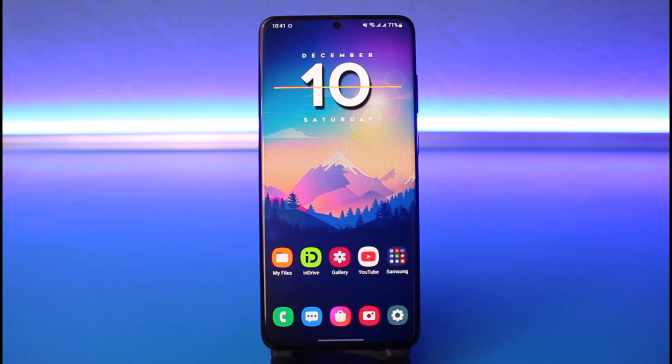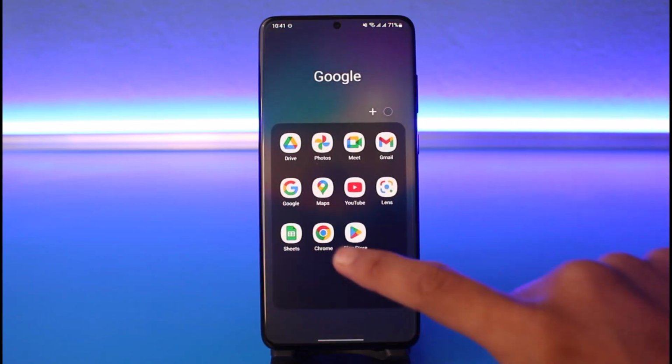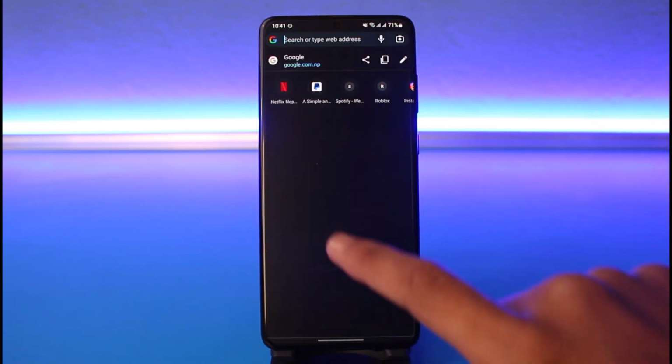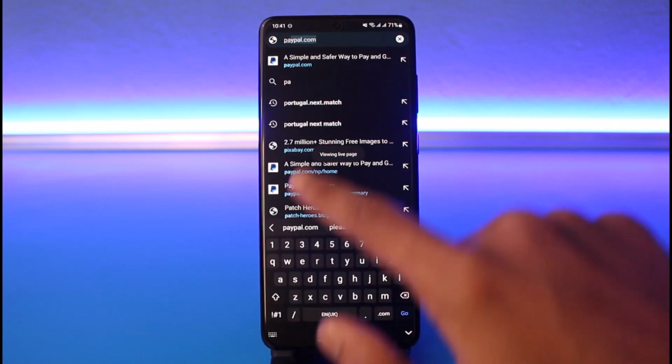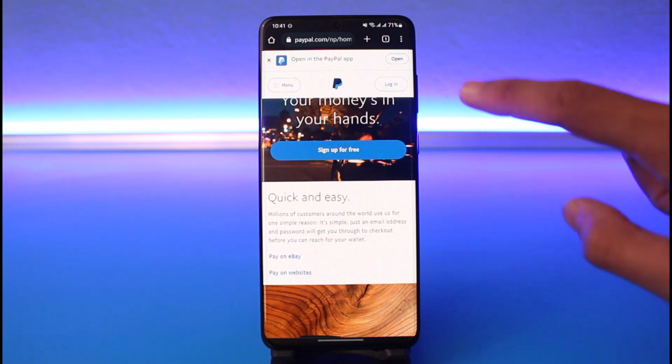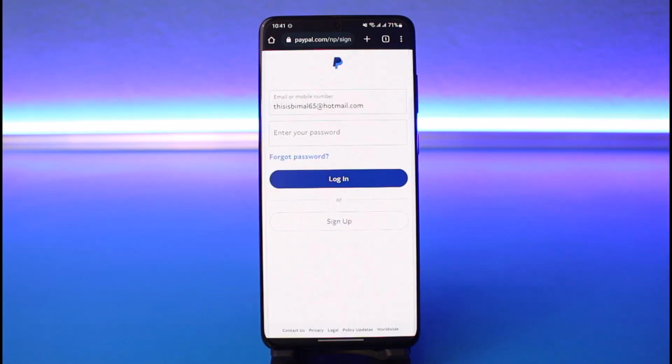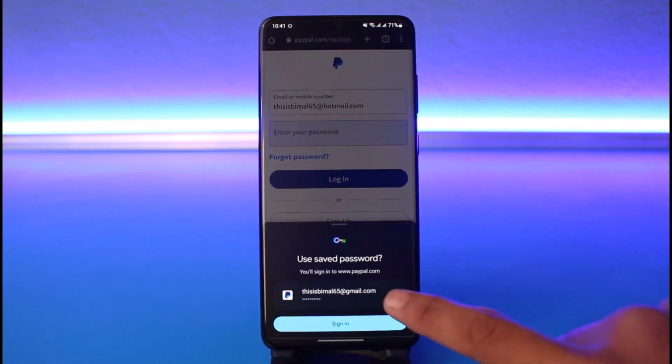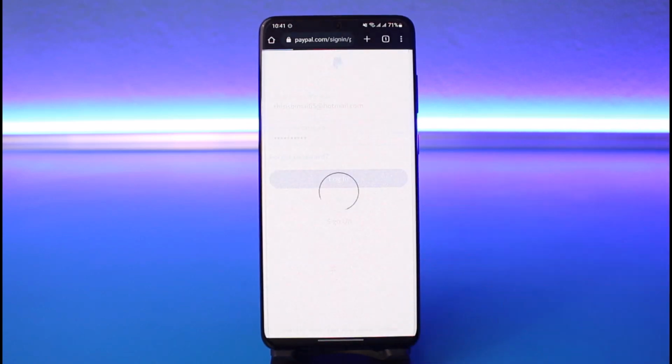In order to change the primary email address, we have to open up our browser. Once we open up our browser, in the search box, we want to simply type in paypal.com. Remember that we're going to log in from the PayPal browser, not from the native application. So go ahead and tap on the login button and make sure to log into your PayPal account over here. I'll also enter my password and then log into my account.